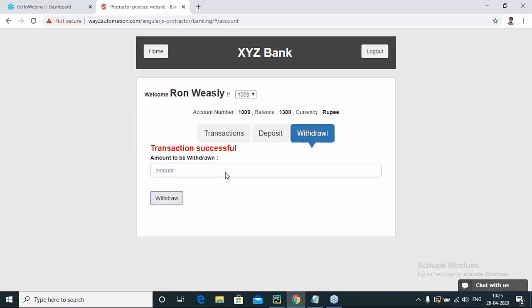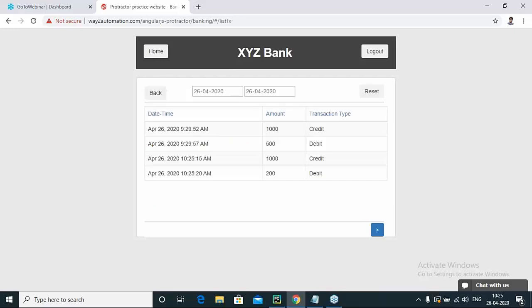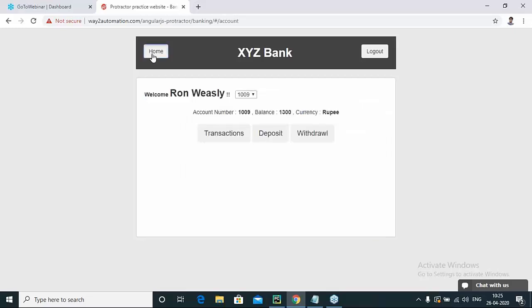And to confirm a transaction, I go to visit the transaction table, and you can see it mentions here, whatever I deposited, it says it was credited. Whatever I withdraw, it says it is debited. Okay, so going back to the home.